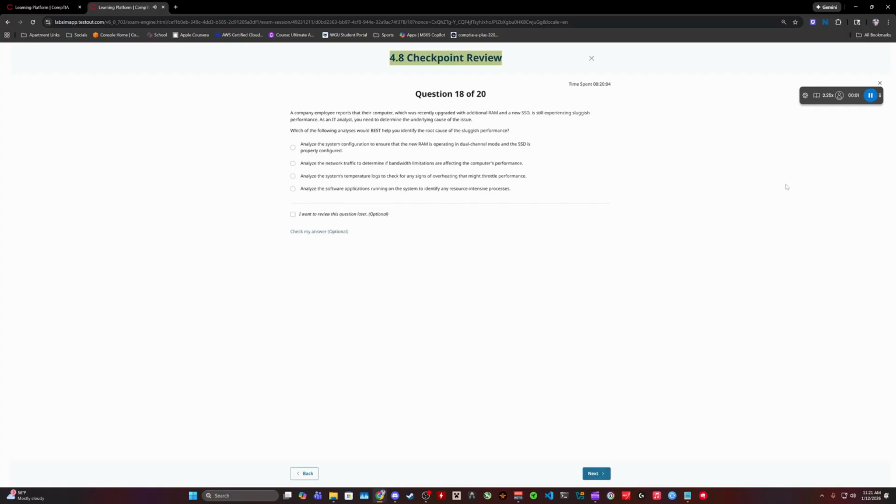4.8 Checkpoint Review. Time spent 0 hours 20 minutes and 2 seconds. Question 18 of 20. A company employee reports that their computer, which was recently upgraded with additional RAM and a new SSD, is still experiencing sluggish performance. As an IT analyst, you need to determine the underlying cause of the issue. Which of the following analyses would best help you identify the root cause of the sluggish performance? Answer. Well, why just stop at the RAM and SSD? Throw in a 5090.